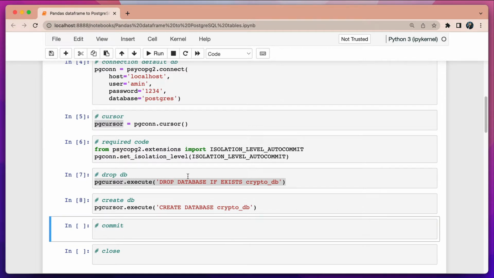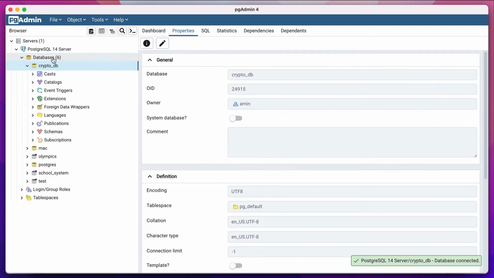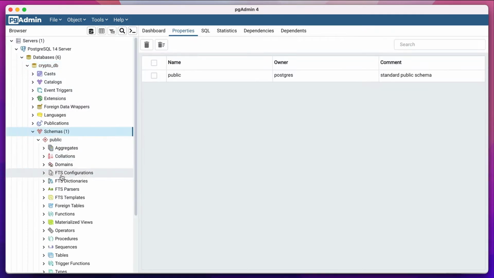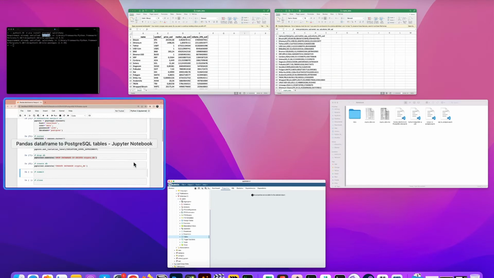So if we go to pgAdmin, which is the interface for Postgres, before refreshing we can see that we don't have a database called CryptoDB. If we refresh it, we can see the database appear in here, and we can see that the owner of that database is Amin. If we go to schemas and then to tables, we can see that we don't have any table.